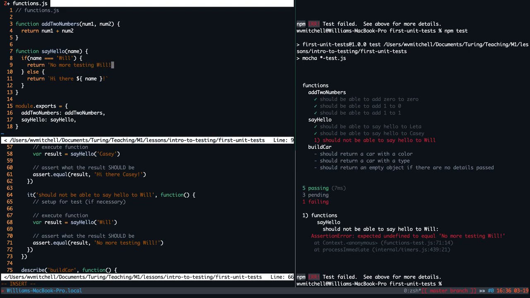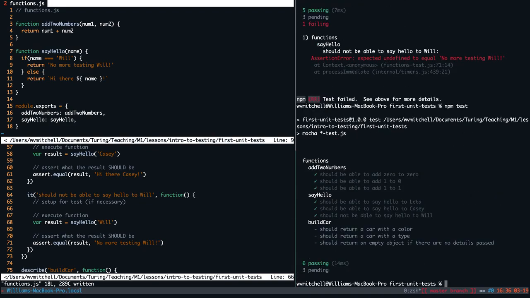And I could do some interpolation here, but since this is such a specific case, I don't think it really saves me anything to interpolate the name, since it would only be for the name will. If I save that and go run the test, hey, it passes. Awesome. All right, so let's go see what this buildCar is all about.